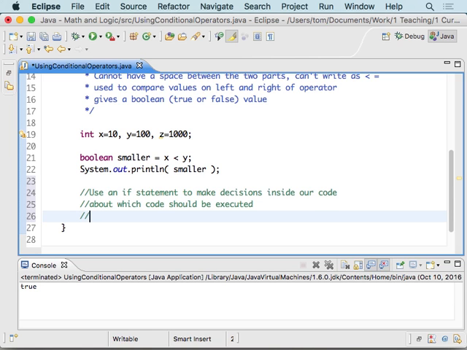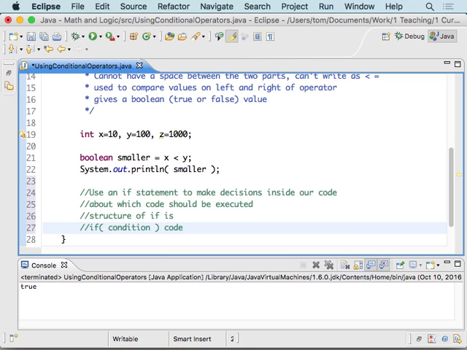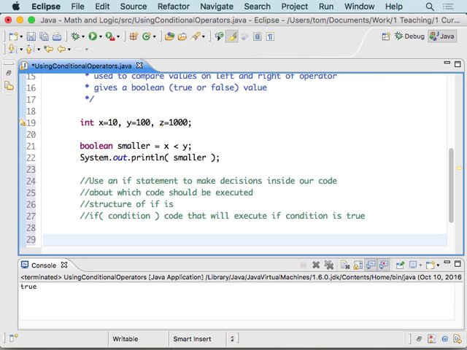So, the structure of an if looks like this. We go if, parentheses, condition, and then after that, code that will execute if condition is true. Okay? So what does that mean? Let's go ahead and take a look at some examples here.